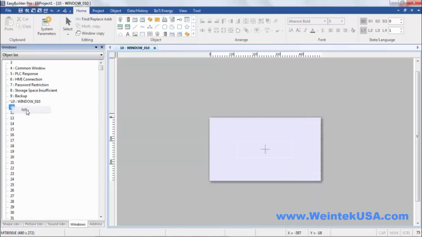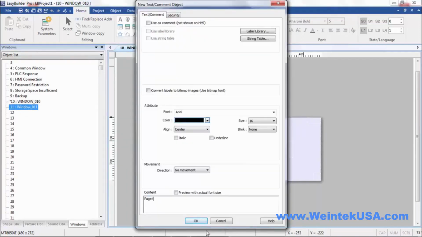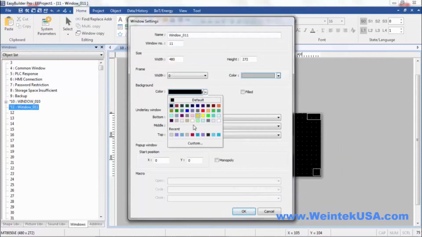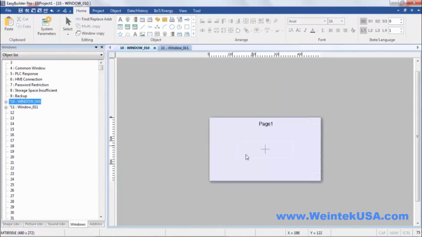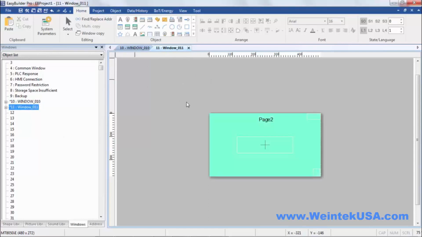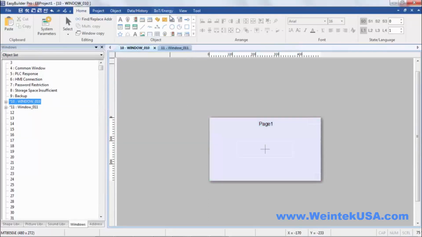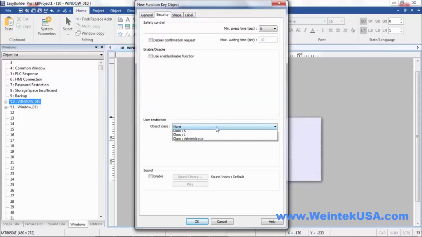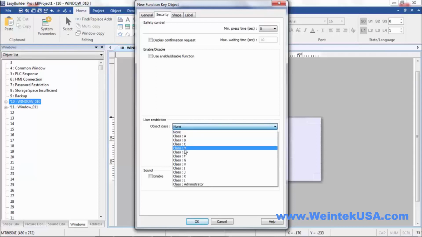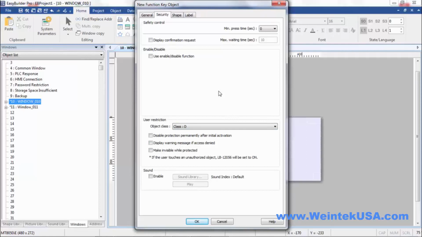I'm going to add another page here. Bear with me. All right, so we can password protect anything. If we want to password protect a whole page, let's say window 11 here, if I want to password protect that whole window, then I would use the security settings on the function key. So this is a full window change function key. It's going to navigate to window 11. So under the security tab, I'm going to make this level D. Now, if you remember when we set up our security settings, this will make this page available to Vince, but not Bob.